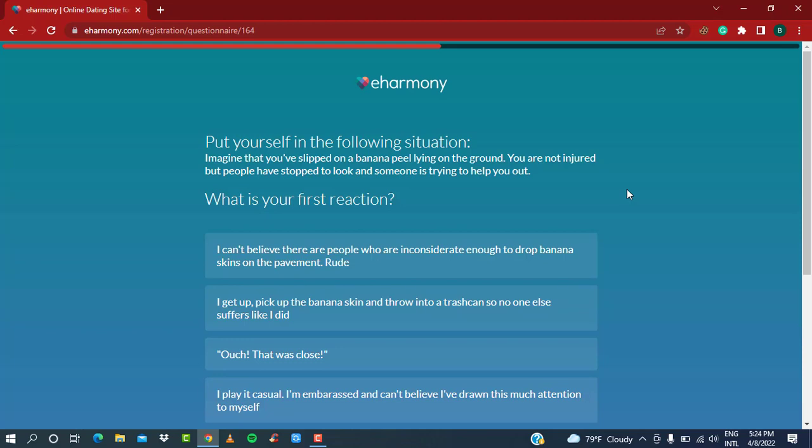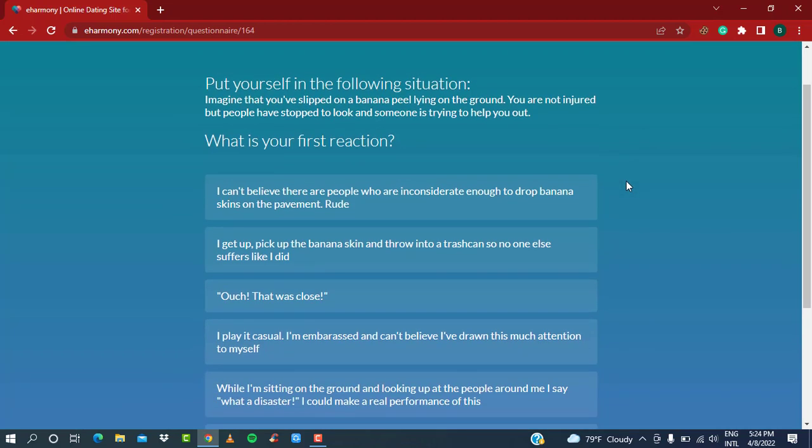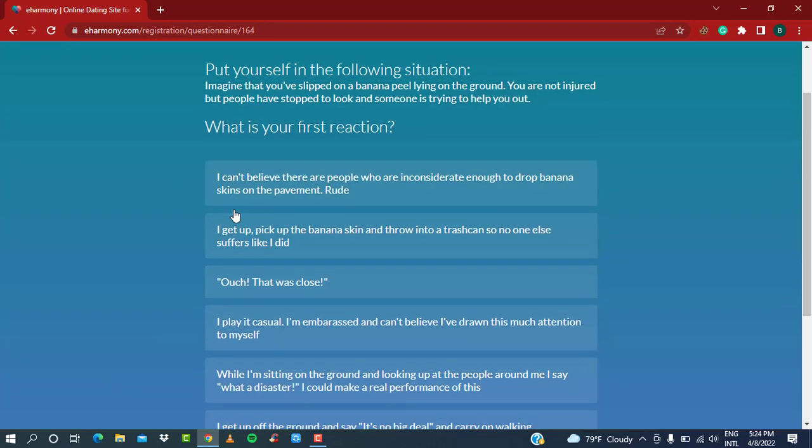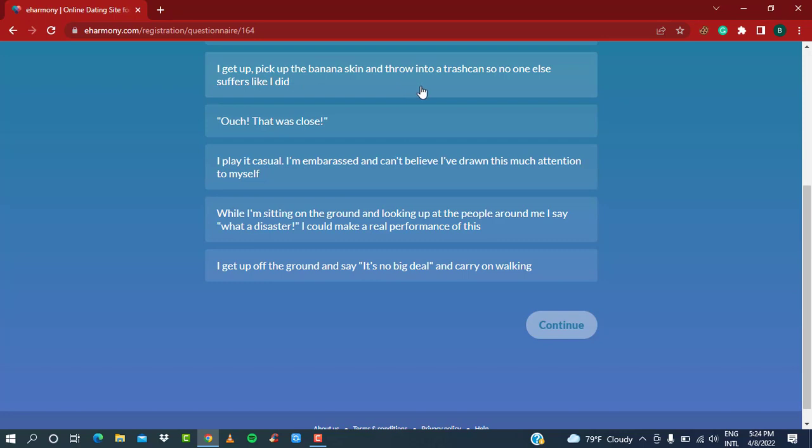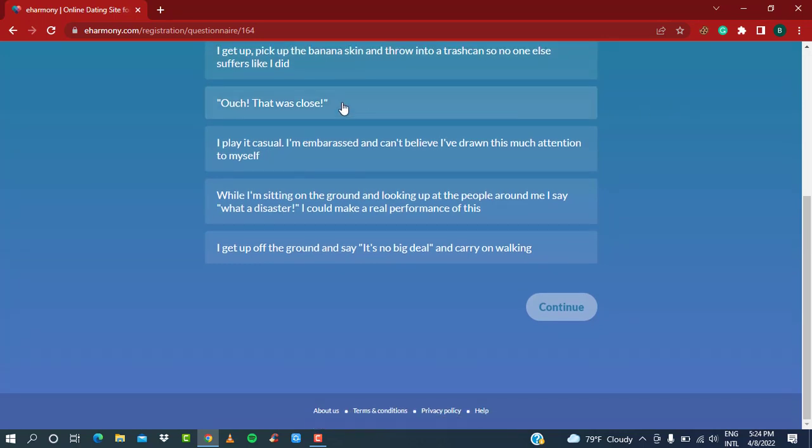Okay, I can't believe there are people who are inconsiderate enough to drop banana skins on the pavement route. Well, that has been removed from the option for me. I'll get up, pick up the banana skin and throw it into the trash can so no one else suffers. Like, I didn't know, I don't really do that as well. Ouch, that was close. No. I played casual. I'm embarrassed. I can't believe I've drawn this much attention to myself.